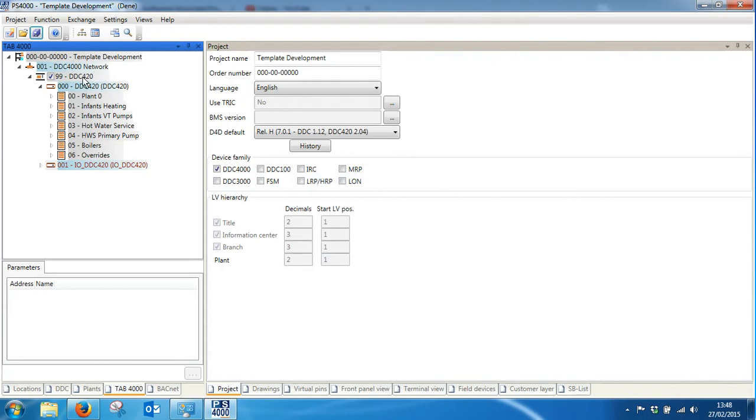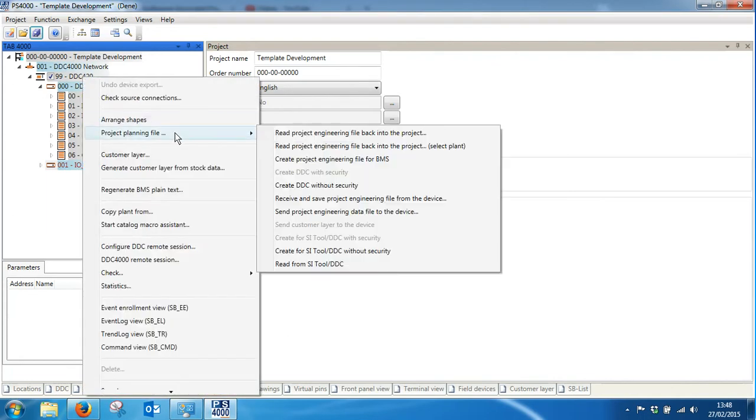We can now right click on the DDC420 and continue, and I click on project planning file. This is where we have the option to retrieve information from an existing controller. So let's assume we're doing a service visit and we want to get the current data out of the product. We can do that. If I've literally been emailed a controller file which someone's taken from a web browser connection, I can read that into my PS4000 folder, and that would be the top option.